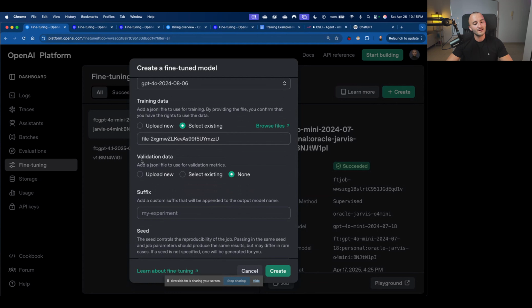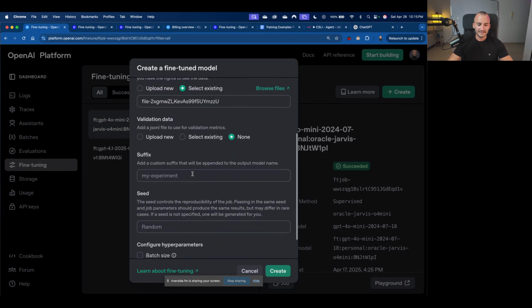Now, this is already a challenge for most people to get right, and it's what's going to give you most of the value. You don't need to fiddle with anything else here. That's my opinion. You don't need to fiddle with validation data. Don't care about this.